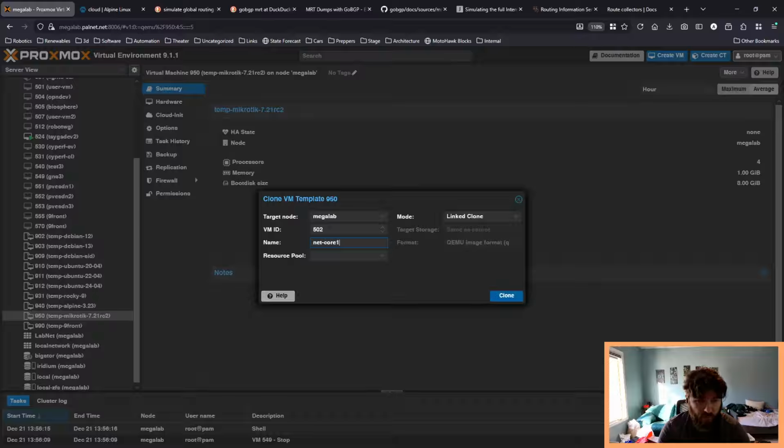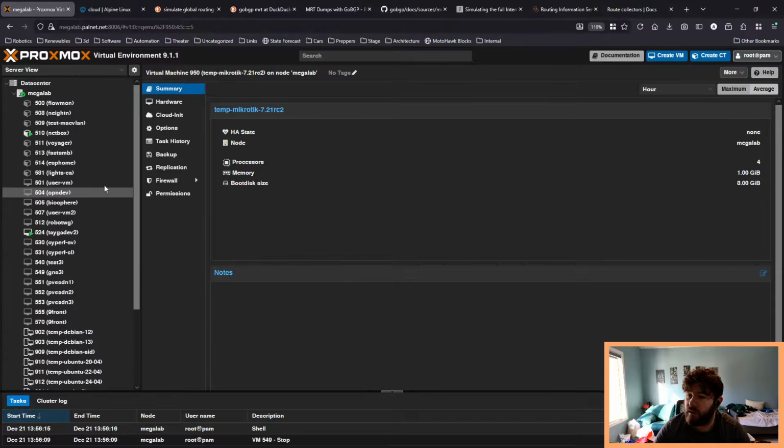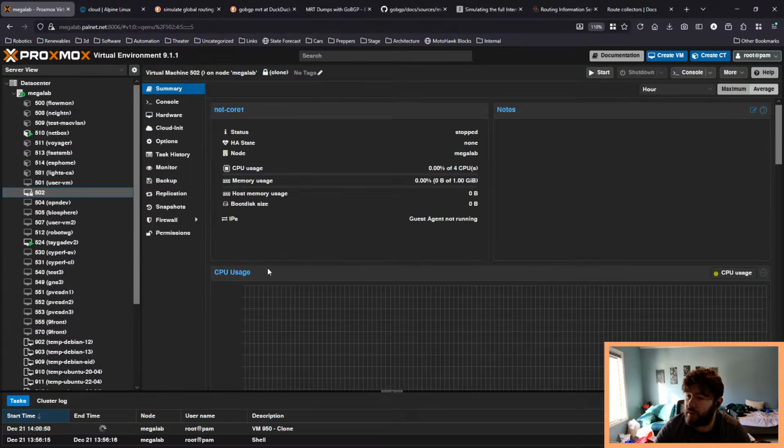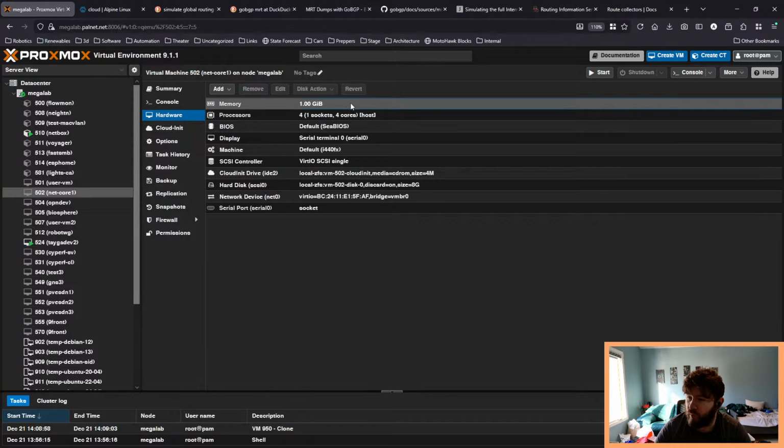That's core 1. I don't know. Yeah, I'll call it core 1. Let's create 2 of these guys. There's net core 1. And for RAM, to do BGP, how much does it default to? 1 gig, that's probably fine.